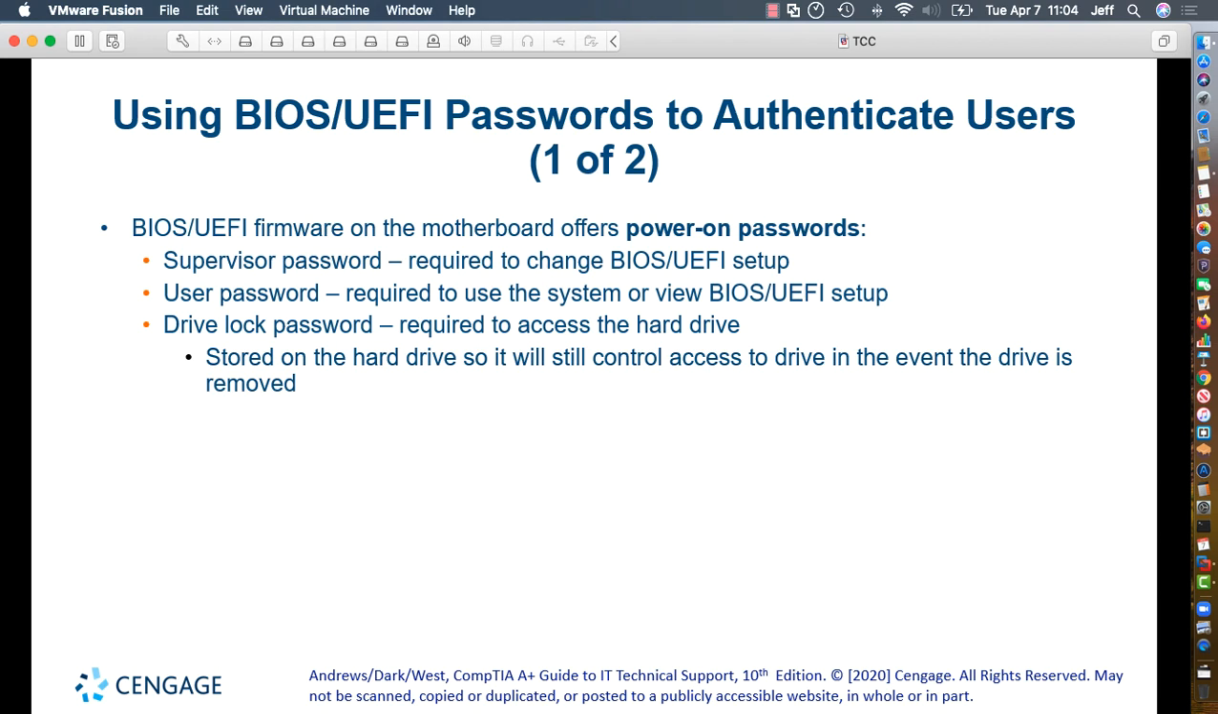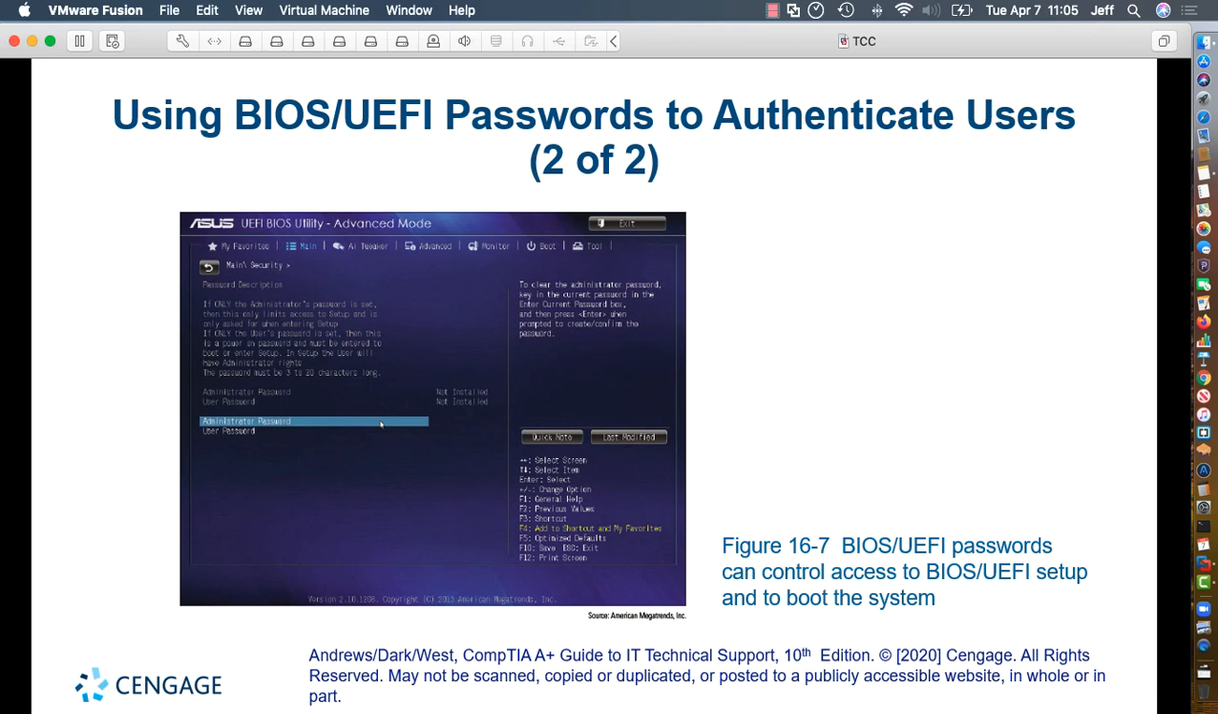You can also have a drive lock password that you have to enter to get access to the hard drive. And that's stored on the hard drive, so even if you pull the hard drive out and try to put it into another machine, it'll still require the password to access the drive. And this is just showing a version of UEFI BIOS settings for the passwords. It'll differ by model and make of motherboard that you have.